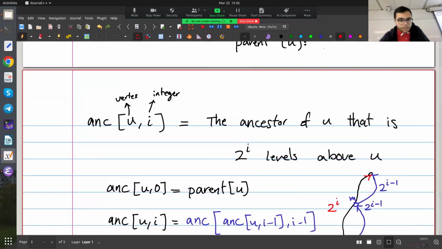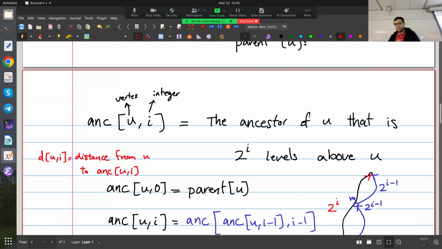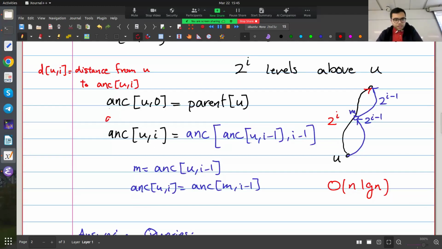So where do I put it? Well, let's say I write it very small here. D of U,I is the distance from vertex U to ans of U,I. So the ancestor that is 2 to the power of I steps. Okay. What is D of U,0? That's just the distance from U to the parent of U. So that's just the weight of the edge between U and its parent, right? So whatever weight I had there, between U and parent of U, that's going to be put here.